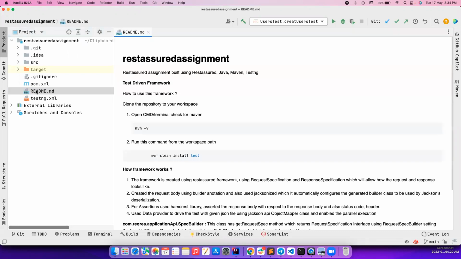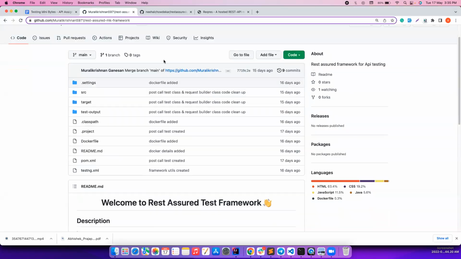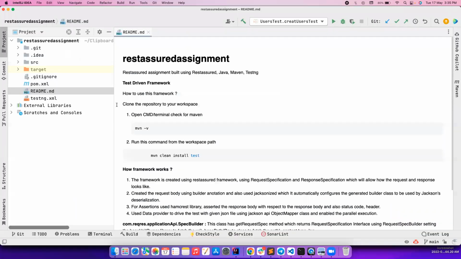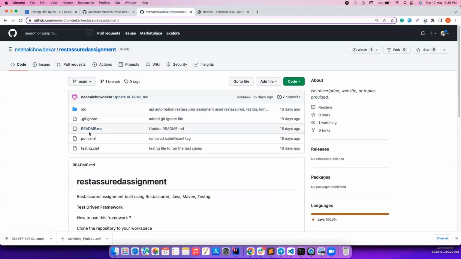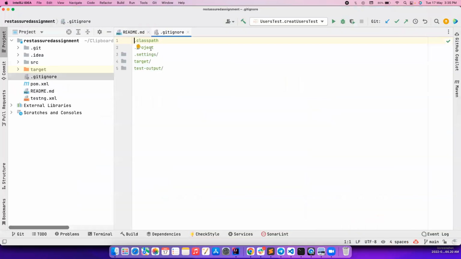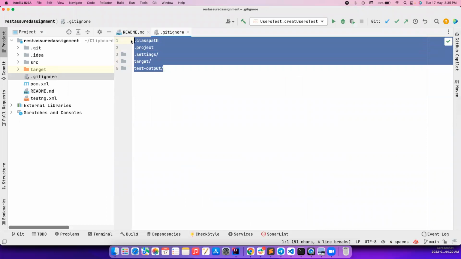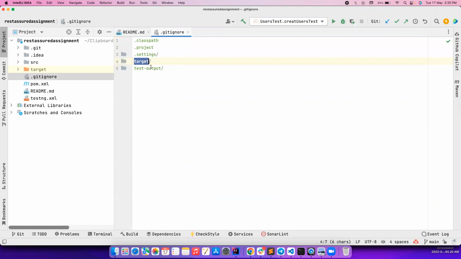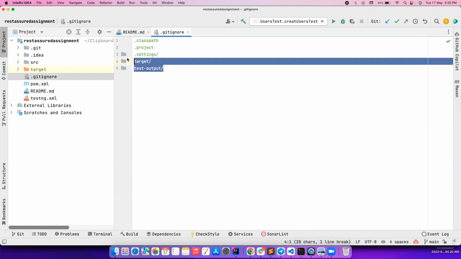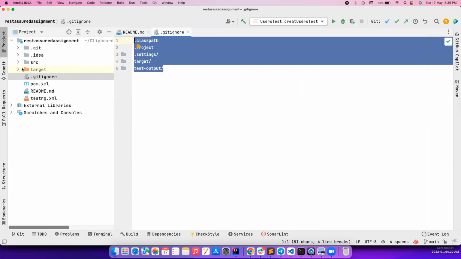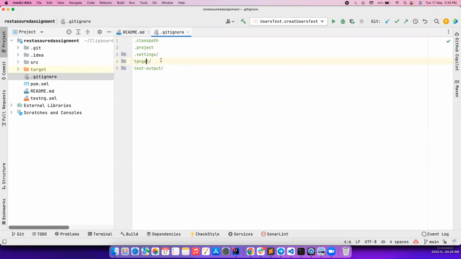I think we have a readme file, and this is from Neehal Chowdekar, it seems. And yeah, so good. The good thing is, if you notice, we have a gitignore. This is really good. He has a good gitignore file, which basically removes all his IDE related stuff, which I'm not interested in. The target, the test output, which is not really important for me. And also, if you have target, it is fine.